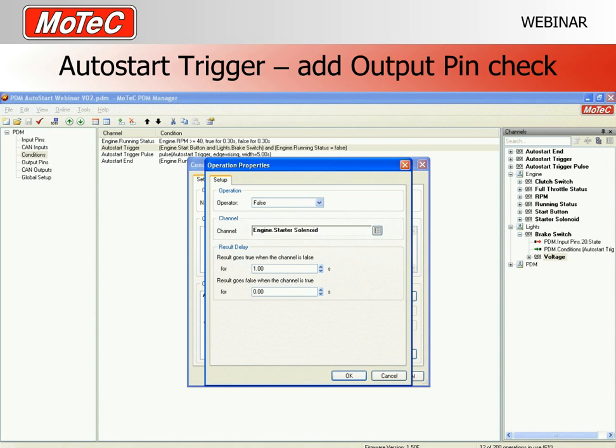Once again, I get to add a new logic condition. This is a false operator, so I pull down here, select false, and then I click here and I select my channel, which is the engine.starter solenoid, which is the channel we've just created.